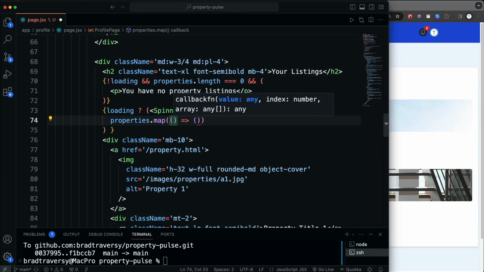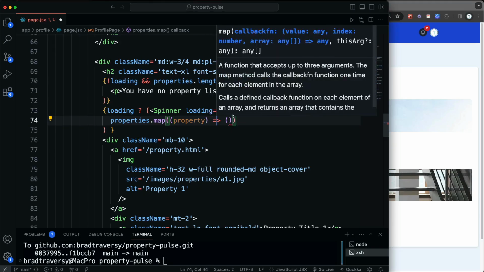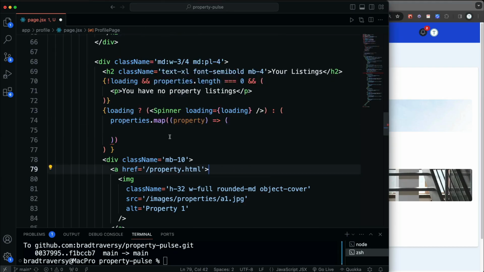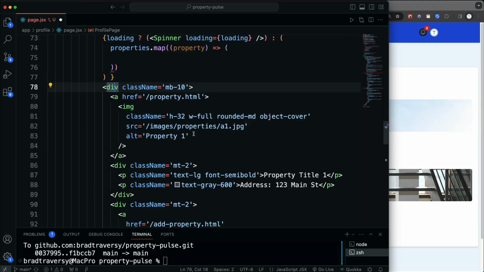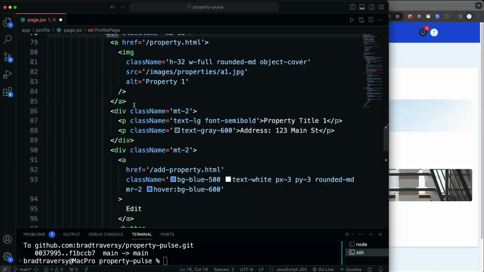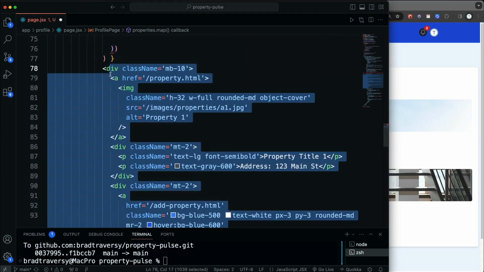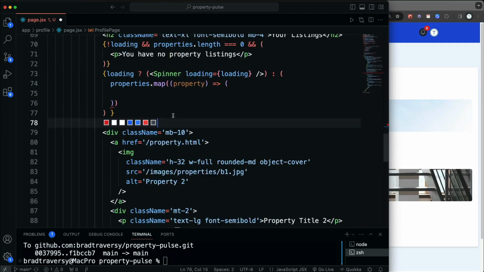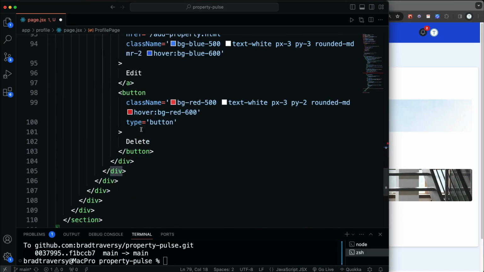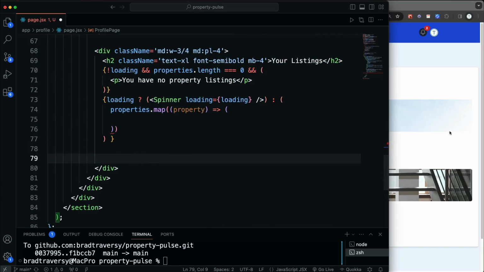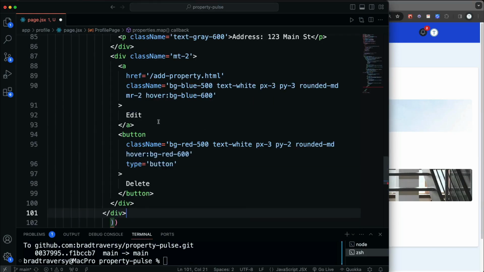So let's say we'll call this property, and in here what we want to show is this div right here that wraps. Let's see, where does this end? So this is the first listing, the hard-coded listing. I'm going to grab that. So it ends right here, and it starts here. It's that MB10. So I'm just going to, well, we can just cut it because we're not going to need it. And we can also get rid of the second one, which ends here. Okay, those are just the hard-coded, these here. And then let's paste that in.